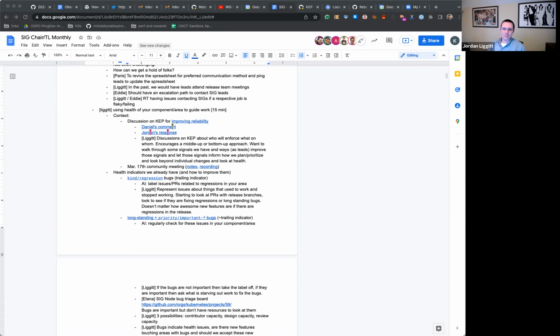The reliability KEP is trying to figure out a top-down way to get visibility to those externalities, to say how are we measuring reliability? And if those measurements get to a certain point, what actions can we take to put the brakes on until we restore those measurements back to where they were? So that's sort of a top-down approach.